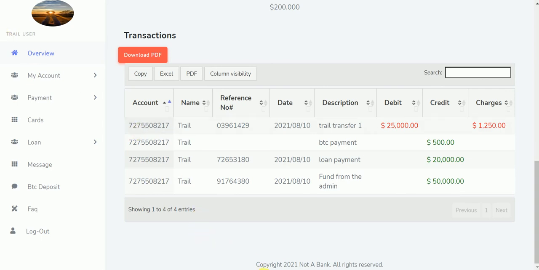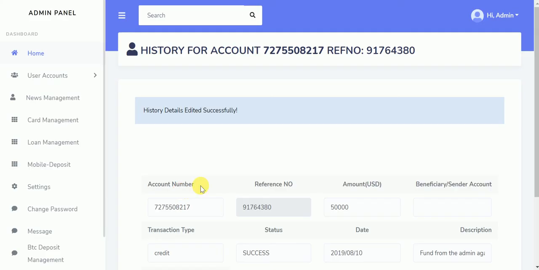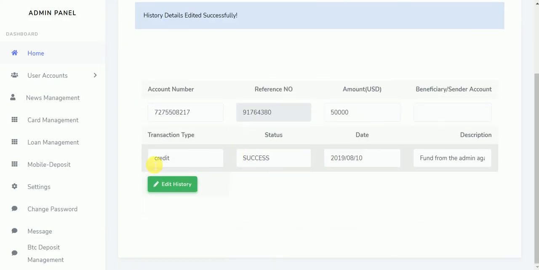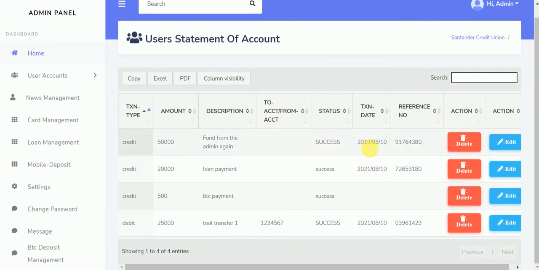So if I come here, also the date, let me show you how to edit the date. This is the date. I'll change this date. This is 2021. I'll change this date to 2019 and click on edit. Okay, the date has been changed. I've changed the date to 2019.